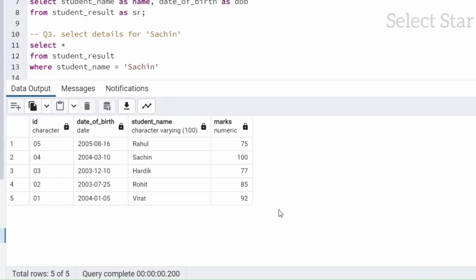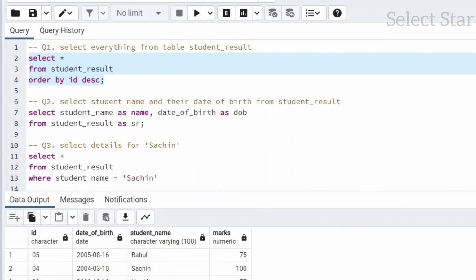This will be all for today's video. In next video, we will be looking into more filtering options inside a where clause.